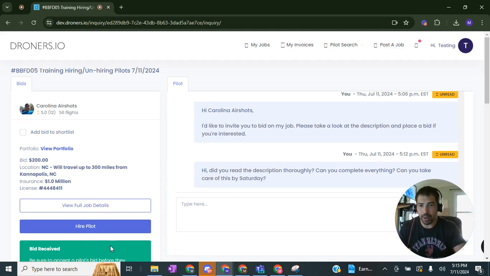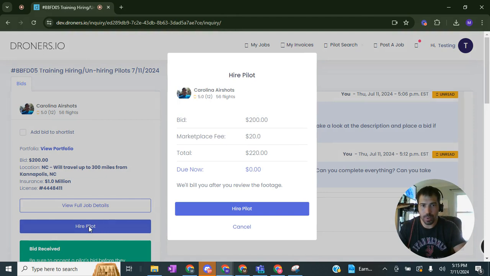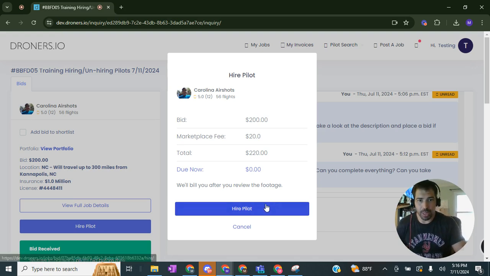What I'm going to do is hit hire pilot. So you'll see your bid. You'll see the total, and when you're ready to go. And this due now is generally there's nothing due until the work is completed and you get a chance to review the work. But some pilots will put a deposit in their bid, and if there is a deposit, there'll be a separate line for deposit here, and then the deposit will be due now. So that's something to be aware of. If a pilot does require a deposit in their bid, you'll see that here. But this pilot did not. So what we're going to do is hit hire pilot.